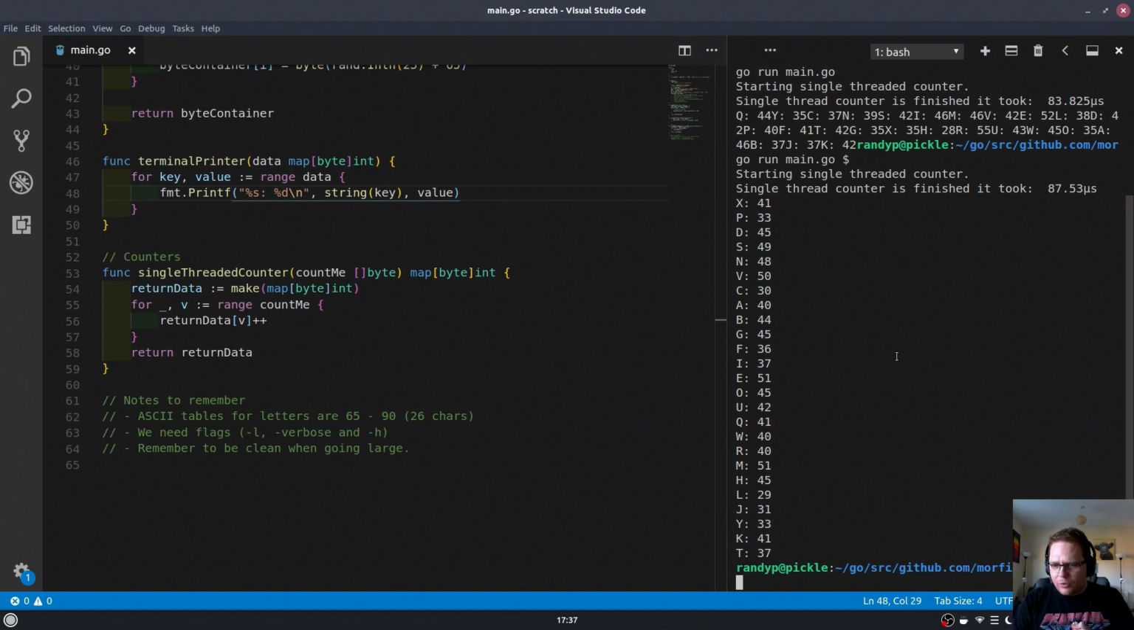Now, you'll notice that our letters are jumbled. The reason that they're jumbled is because maps in Go are inherently random. They're actually coded to be random so that you as a developer do not rely on maps being a sorted set of some kind. If you want something to be sorted, then you should not be using a map. That's just it. We know what values we're looking for here because we've got a very limited set of values that can be the keys for our map.